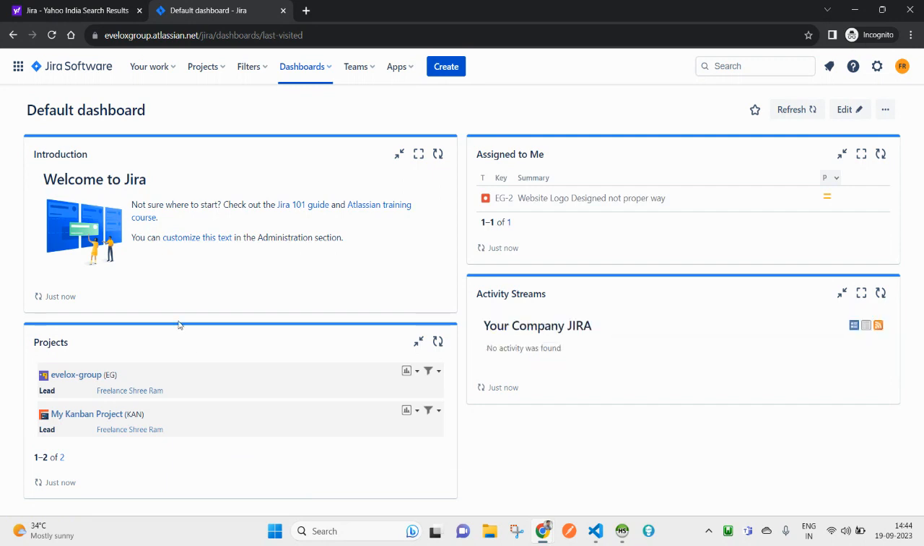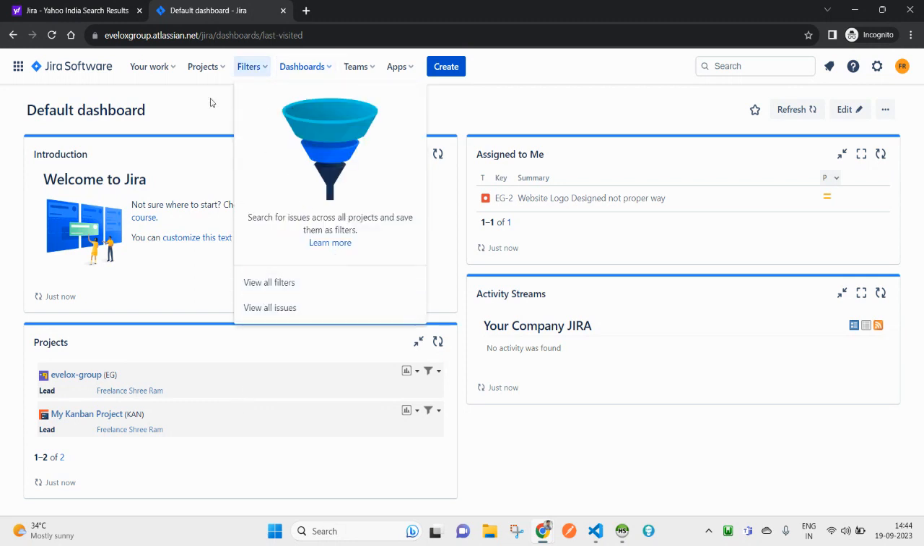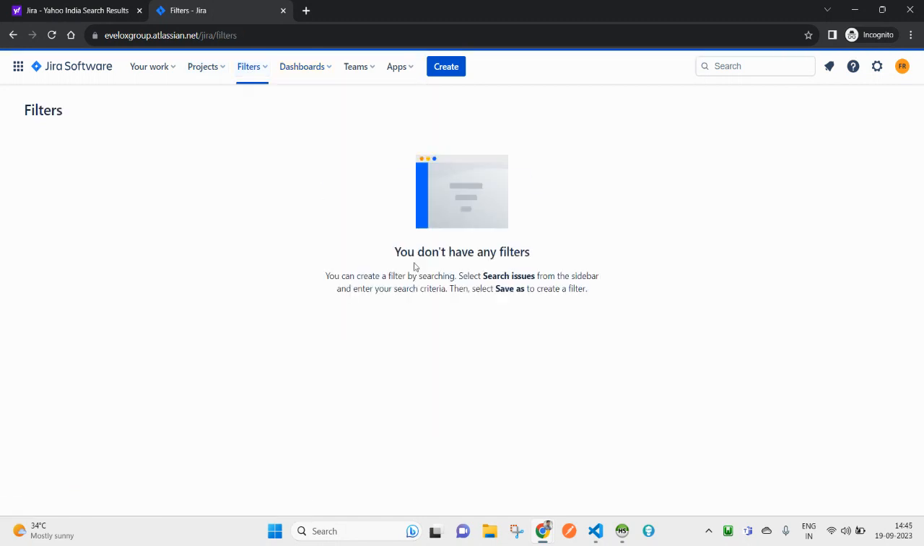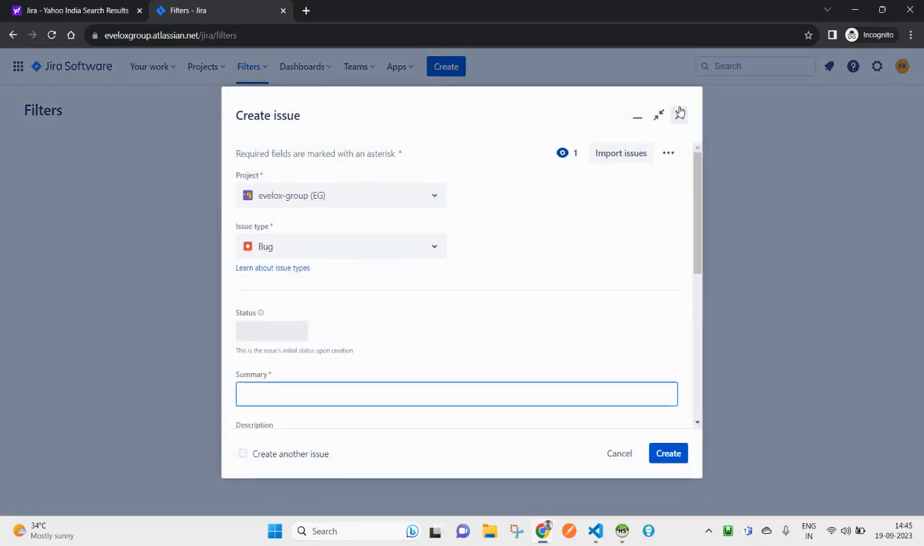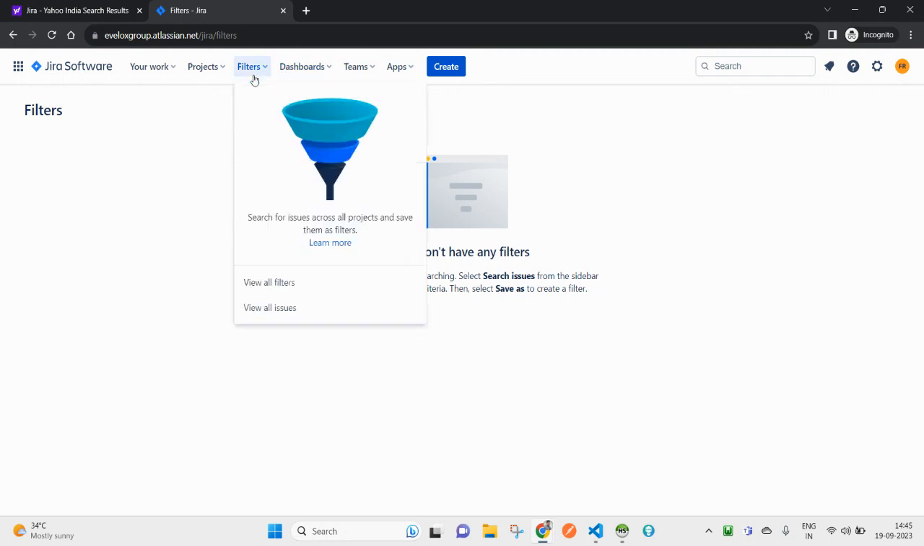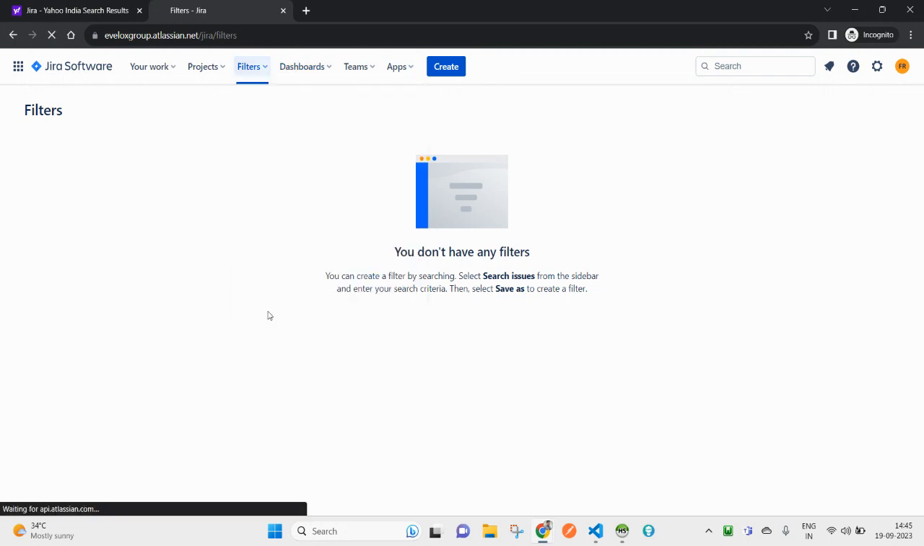You can assign a project, you can update the status, you can see the flow, like what is happening around. Now coming to the filter here. So view all filters. If not, you can create your own filter. Here it is coming to creating an issue, but let me view all issues here.